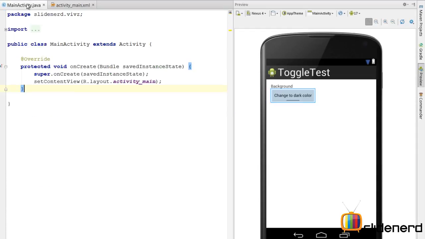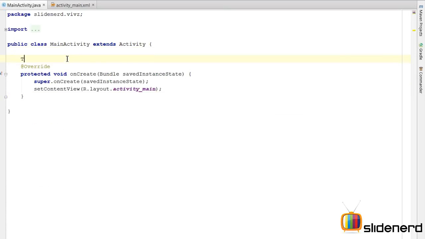So let's go to the main activity, link this toggle button inside Java code by saying ToggleButton t, link this to the XML object which we just created by saying t equals findViewById.